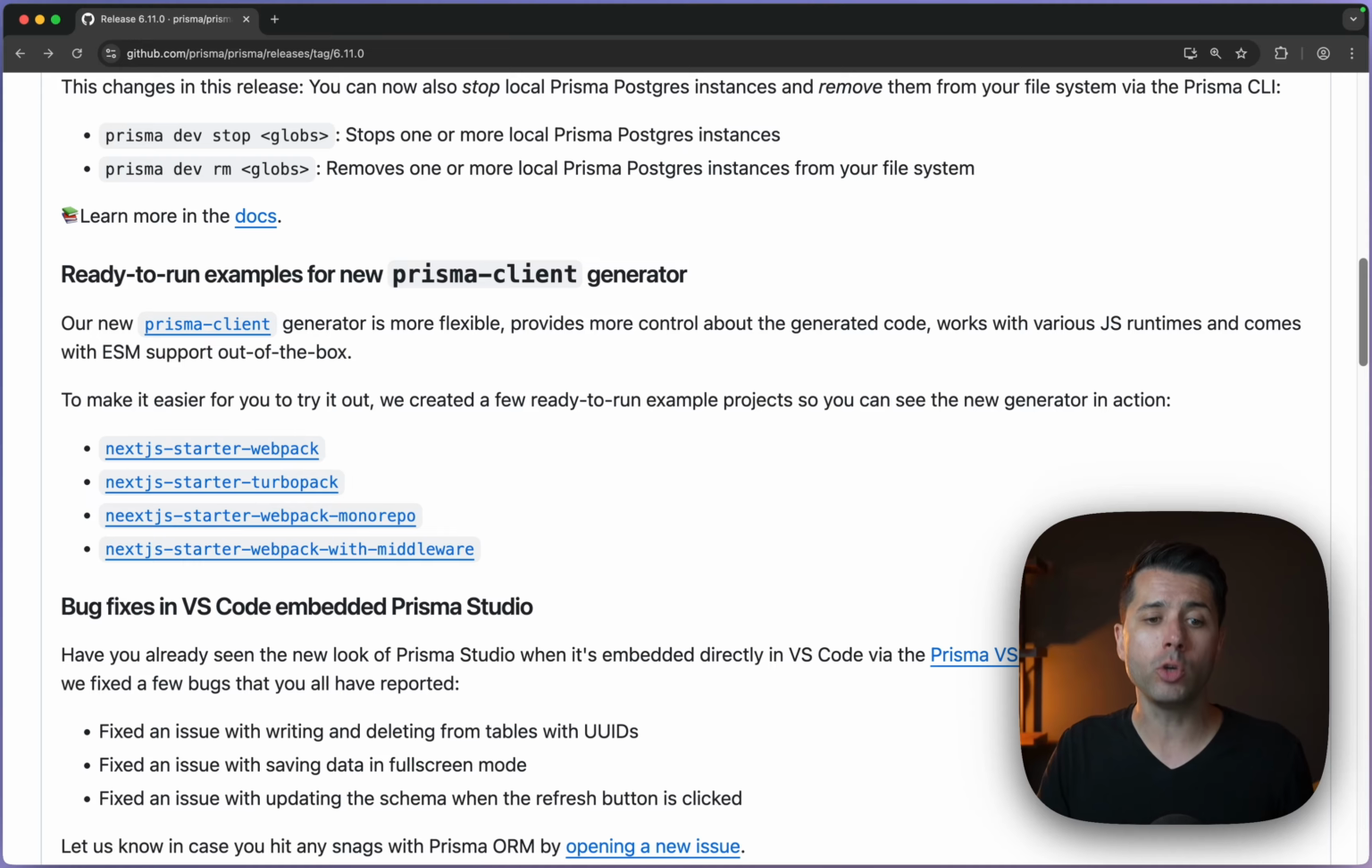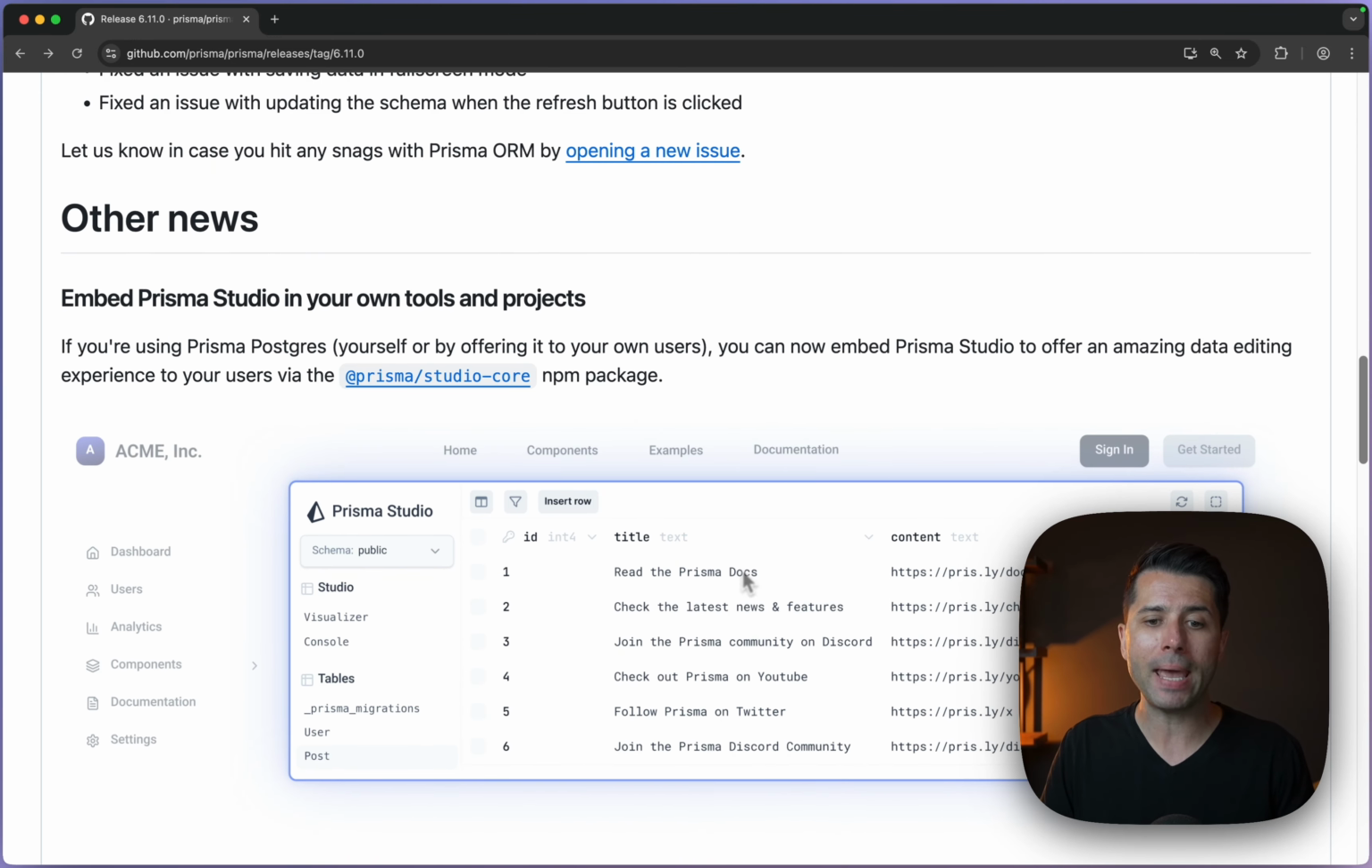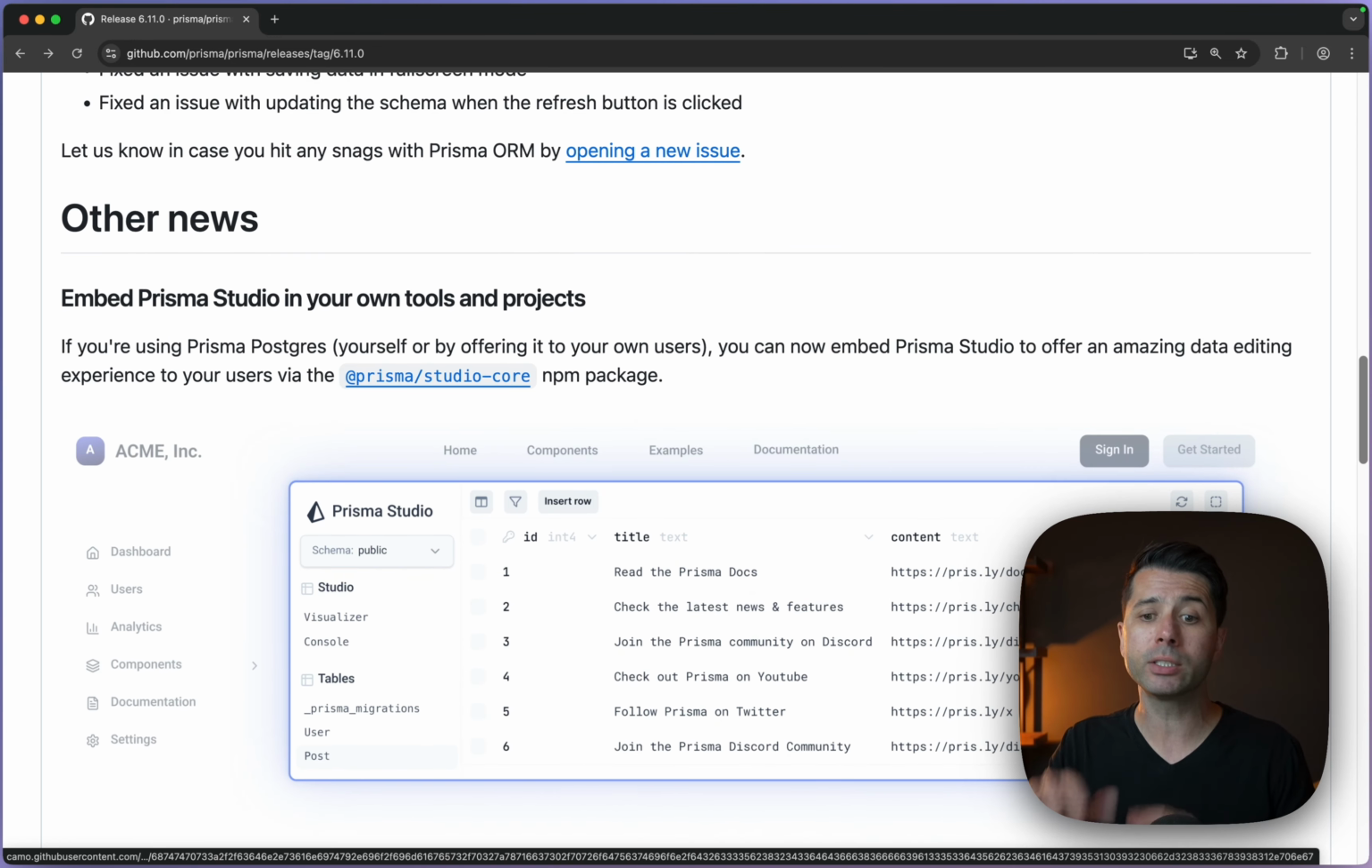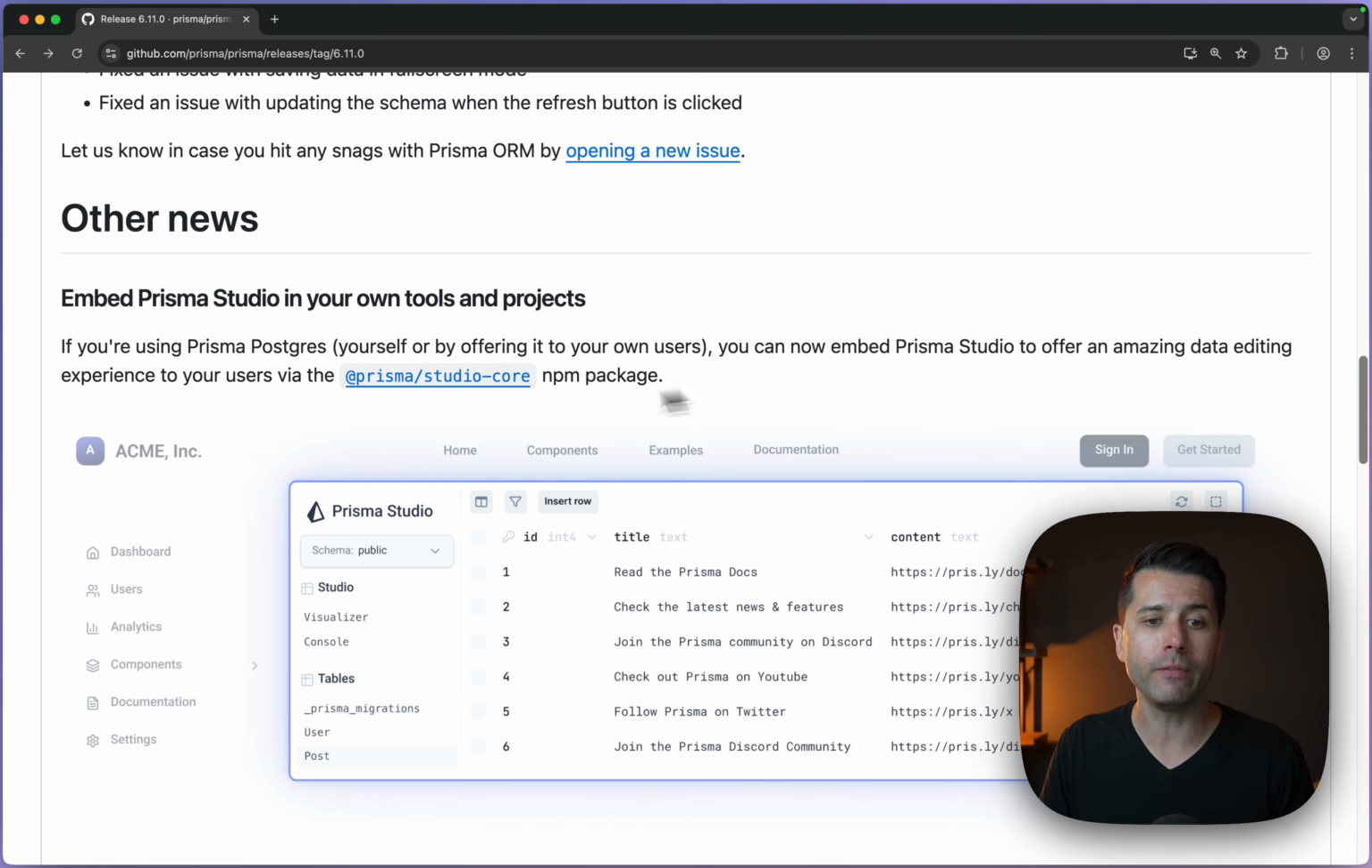Now, something else that's new at 6.11 is the ability to embed the new Prisma Studio experience directly in a React application via this new package called Prisma Studio Core. So if you have some needs in your application to provide a data editing experience, just like you do in Prisma Studio, you can now use Prisma Studio directly in your app.